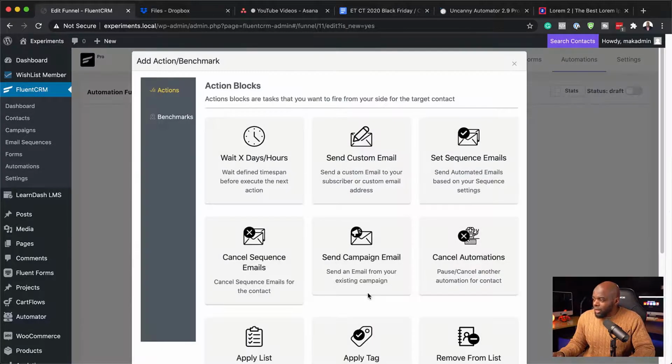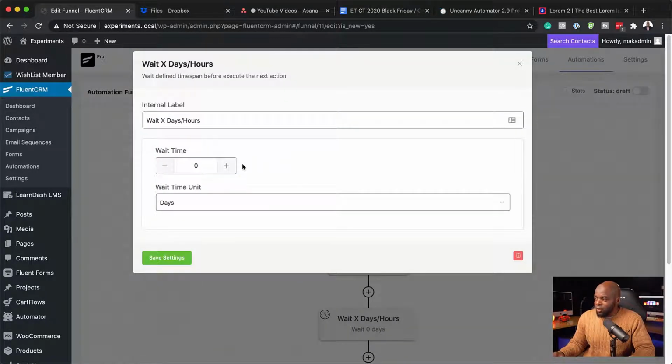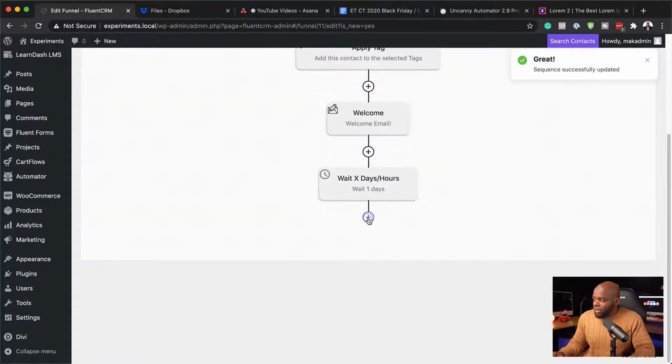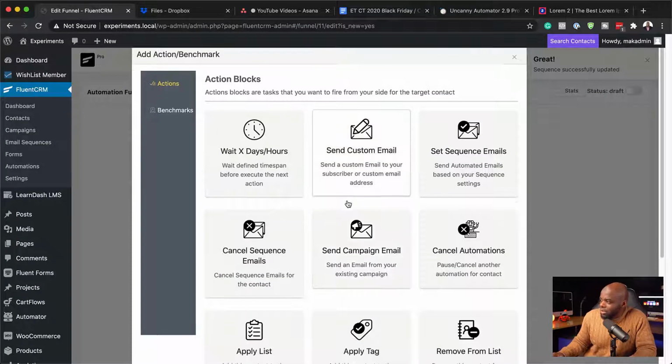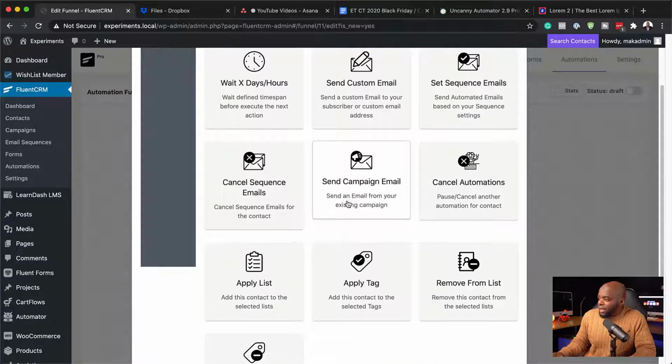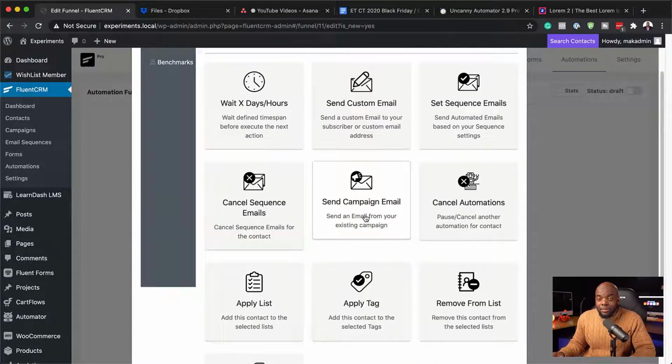We can also click on this plus button and say maybe wait 1 day, save settings. And then after 1 day, we can decide, okay, what do we need to do? We can send them an email from an existing email campaign by coming over here, or we can set email sequences. But these need to be created beforehand because if you don't create them beforehand, basically this step won't work. So send campaign email.